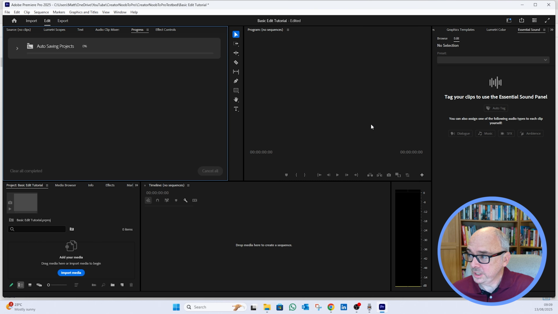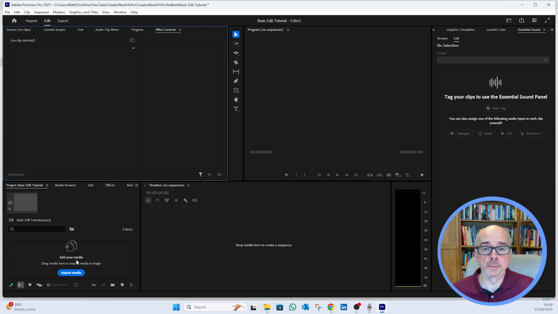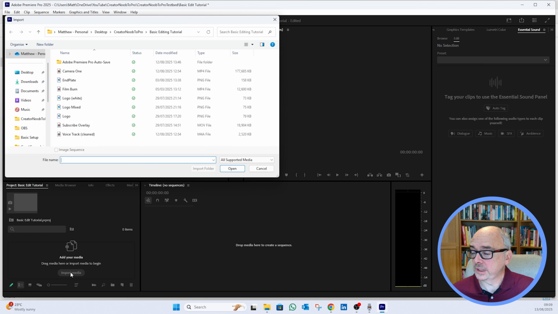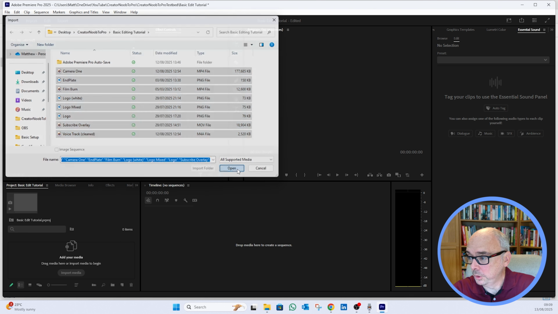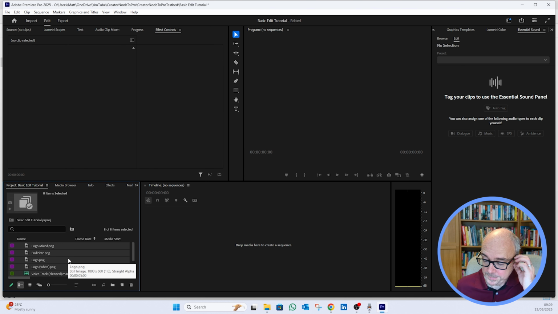This is where the preview of the project is going to be. And then over on the left, you can see it says add your media. We haven't yet got any media in here. So the first thing we're going to do is bring all of those assets that I've just shown you into this project. I just do that by navigating to the folder, selecting them all and doing open, and it puts them all over here.